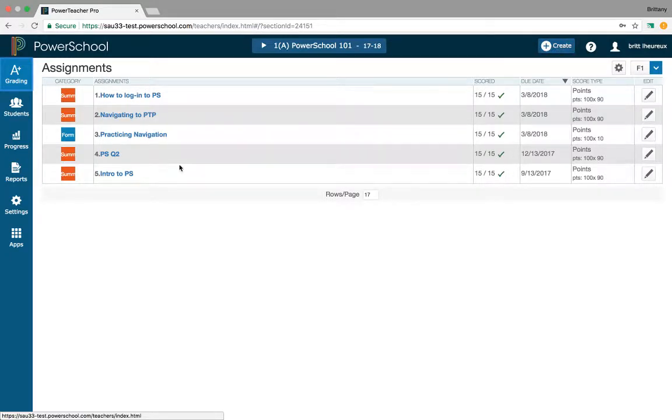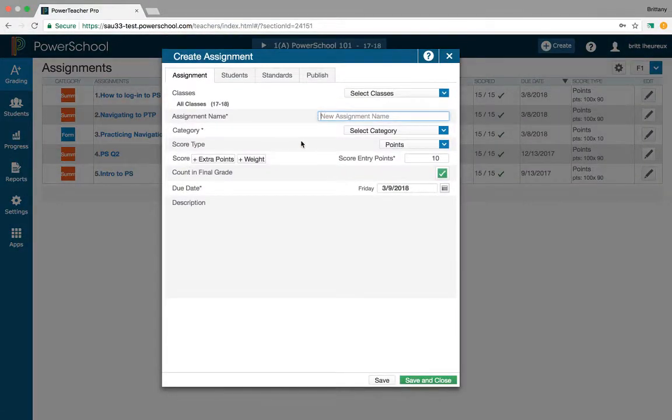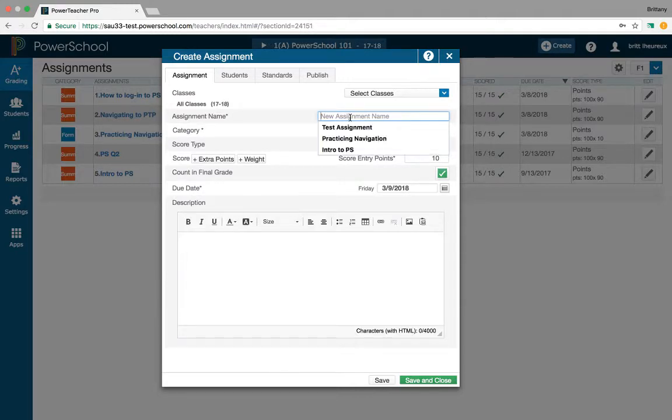So I've given a summative in this class on how to log into PowerSchool, and maybe I have a few students that couldn't demonstrate that in the best way, so I want to give them an opportunity to retest. I do not need this assignment to go in for every single student. So what I'm going to do is create an assignment. Let's do how to log into PowerSchool, and I'm going to call this 2.